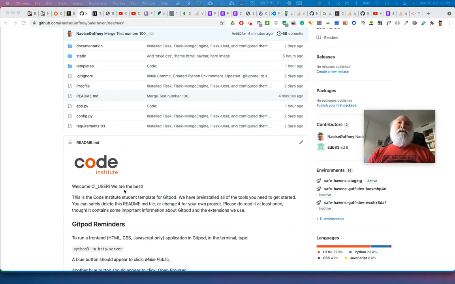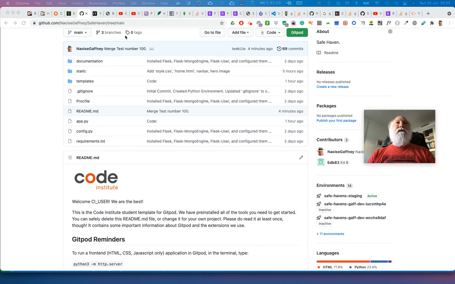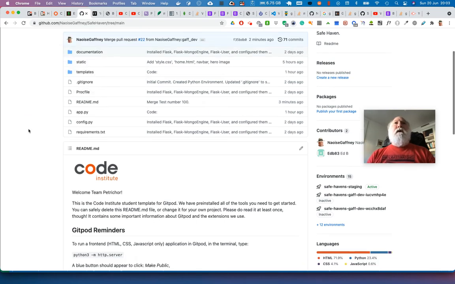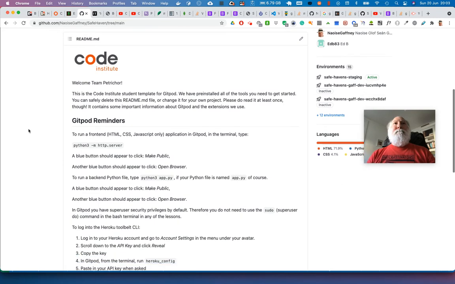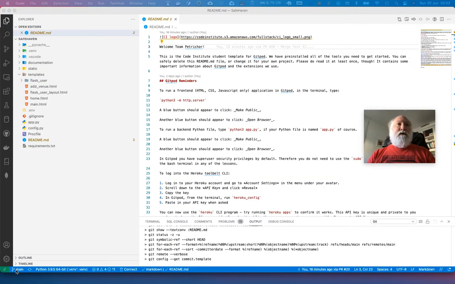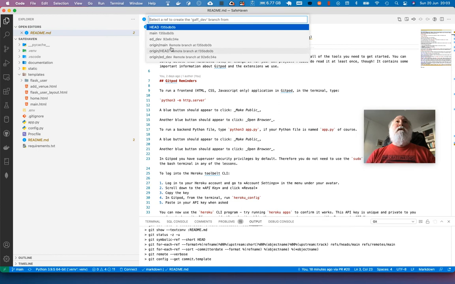So what I'm going to do is this. Here we have the main branch. Actually, let's refresh that. There should only be two branches. Yeah, so Ed's branch and then the main branch. Now, in my code, I'm just going to start fresh and create a new branch from origin main.